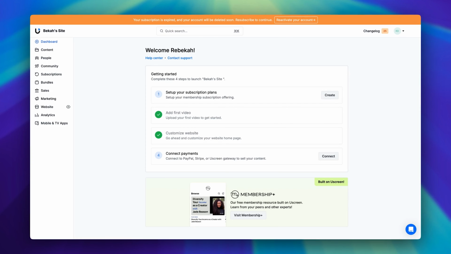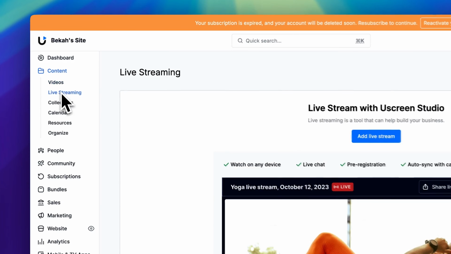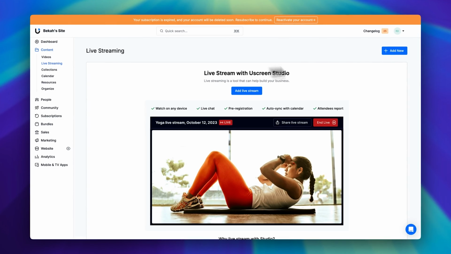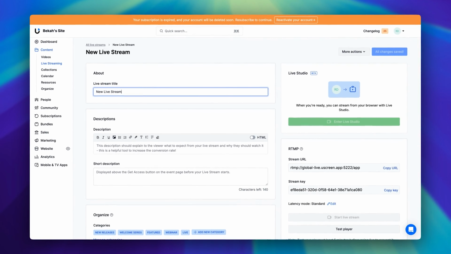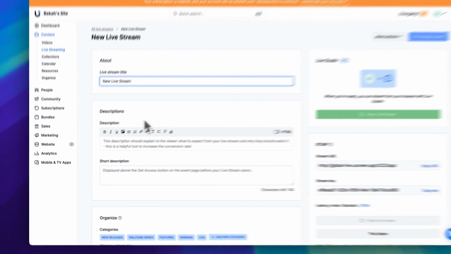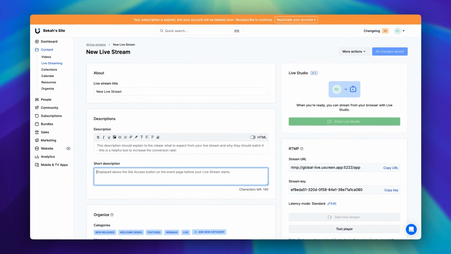The setup is simple. First, on web, let's navigate to the live streaming tab on the left-hand side of your dashboard within Content. Here, you can schedule a new live stream by clicking on the Add New button. In the live stream setup page, you can set the title, the long and short description. Make sure to add a clear and engaging title and description so your audience knows what to expect.